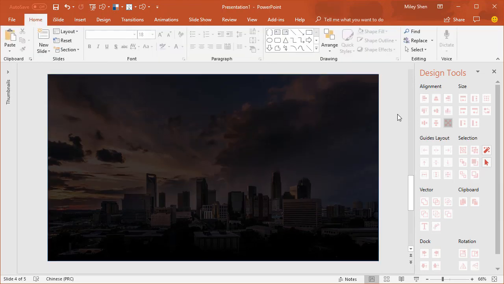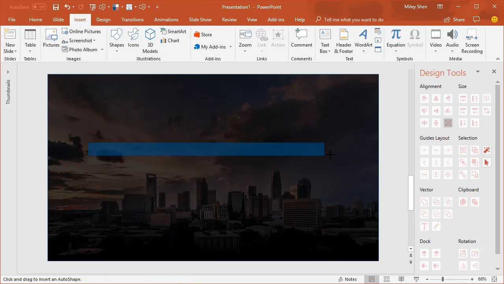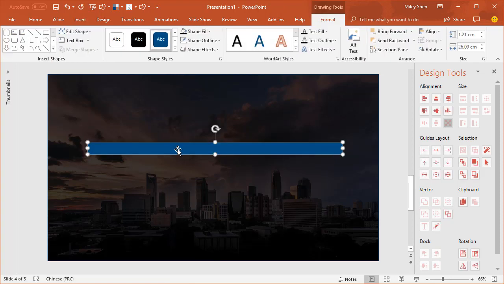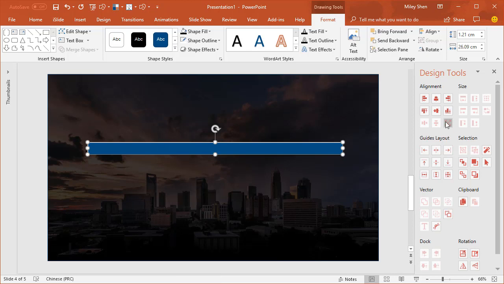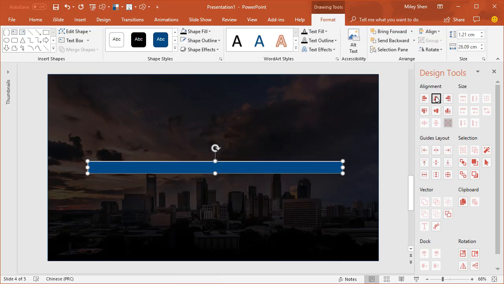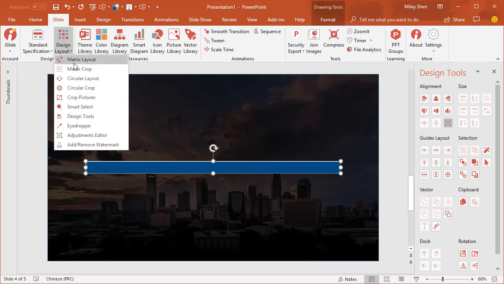Let's make the timeline now. Insert a rectangle. Adjust its size. Set the outline as white. Put this shape in the center of the slide. Align middle. Align center. Now, crop this shape into 8 small rectangles.